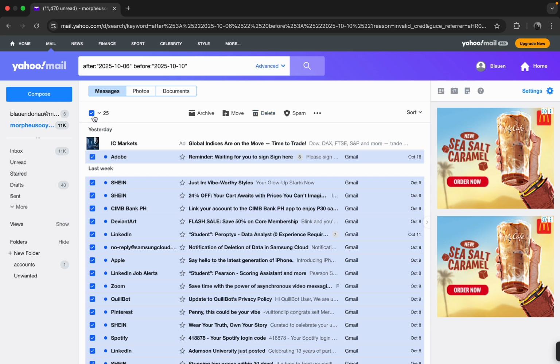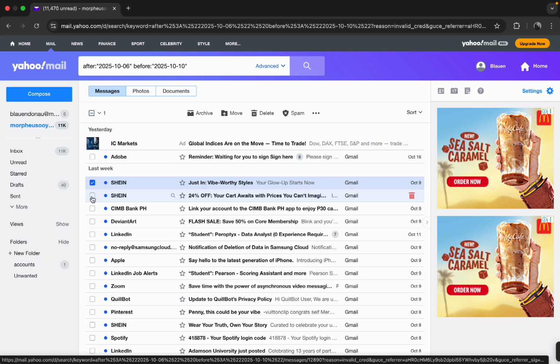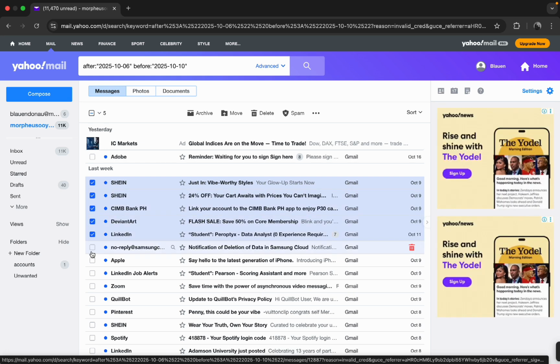But if you're not okay with deleting everything or you want to check the emails, you can just manually click on the checkbox beside the email so that you'll be able to select which you want to delete. Then just click on delete over here at the top.